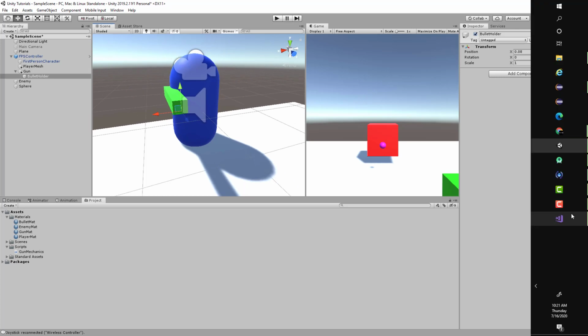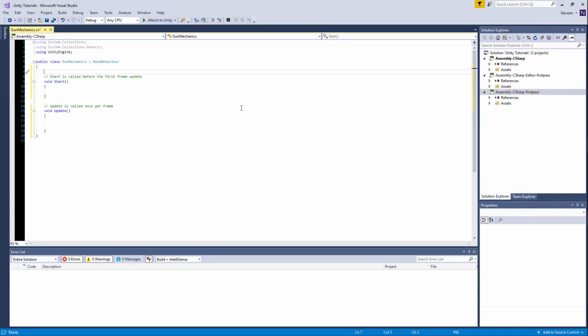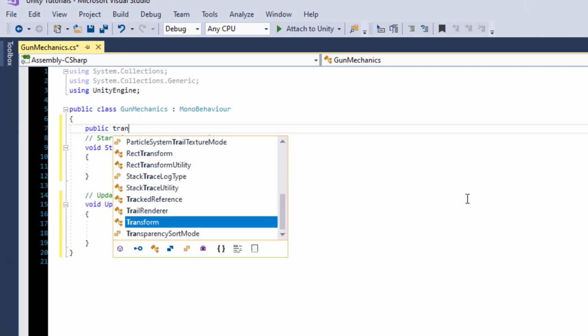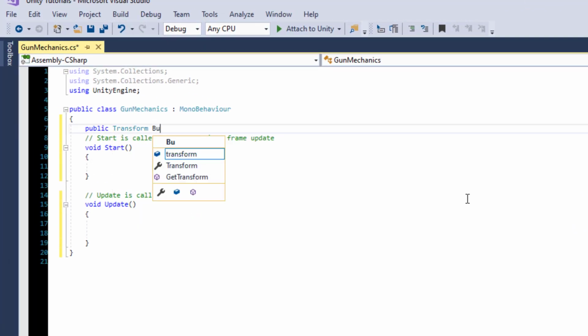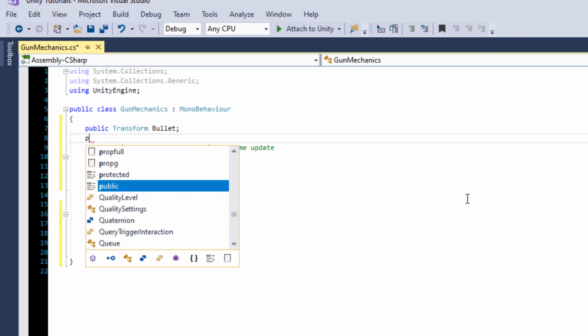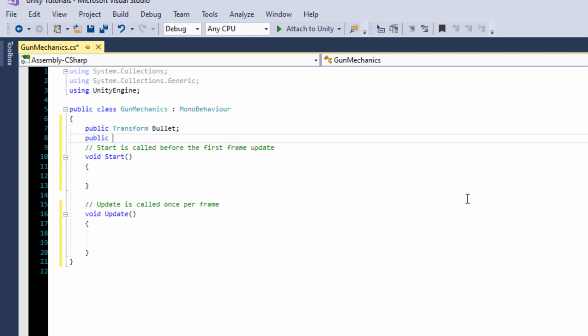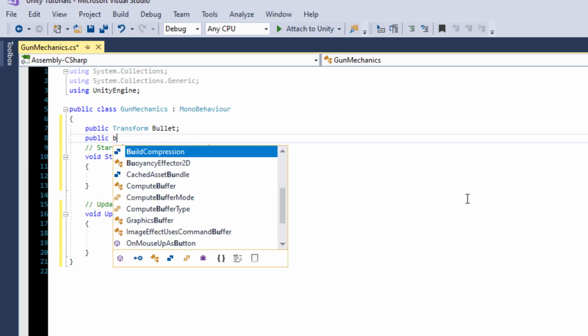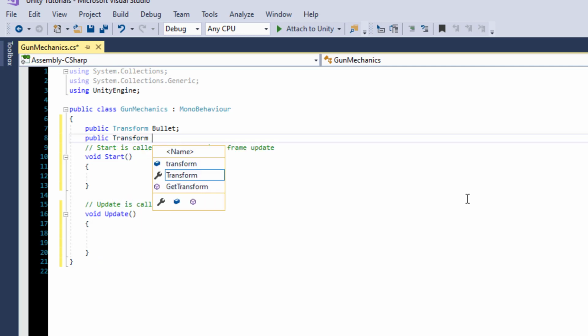So now we can go back into Visual Studio. Okay, so first thing we're going to do is create two transform variables, and the first one will be called bullet, and the second will be called bullet holder.